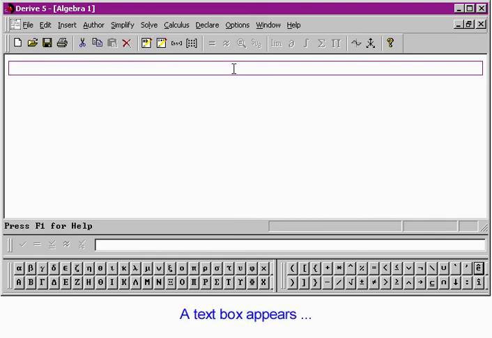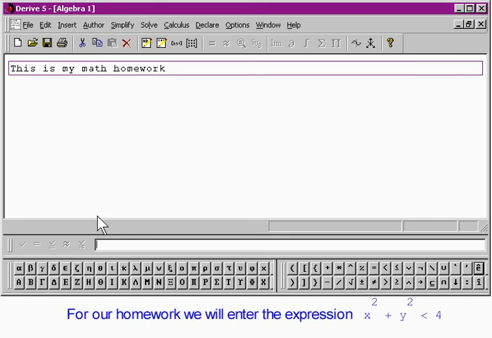A text box appears in the worksheet and the text cursor is blinking, ready for input. Let's type in the sentence, "This is my math homework." For our homework, we will enter the expression x squared plus y squared is less than 4 and plot it.